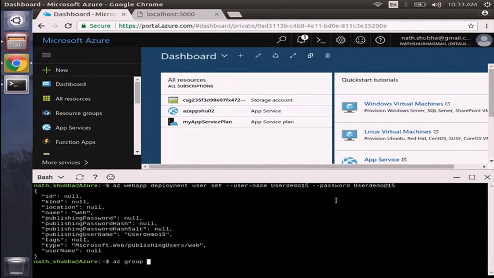create and a name for the resource group, and a location, right. So, this will create a resource group.